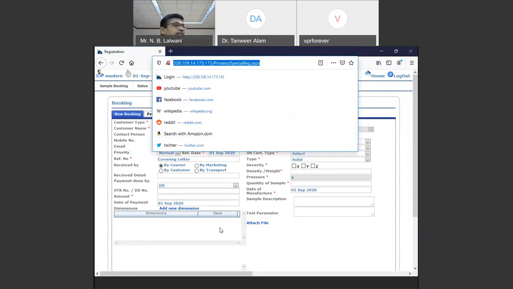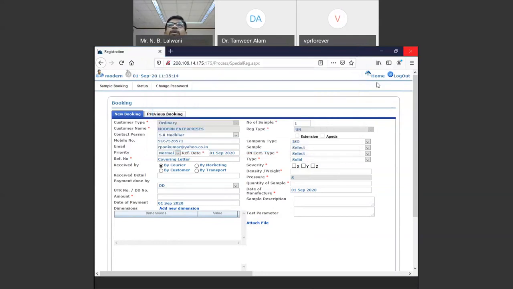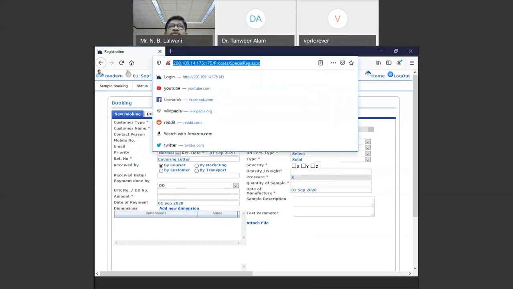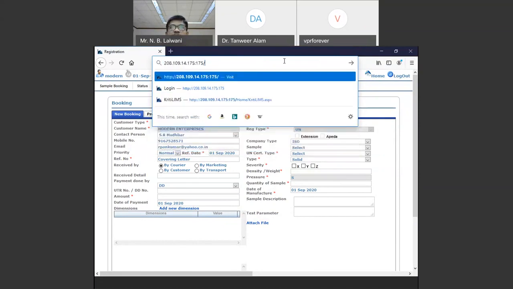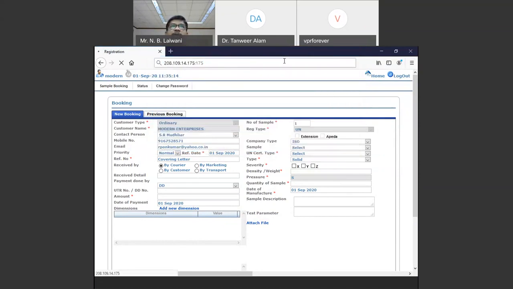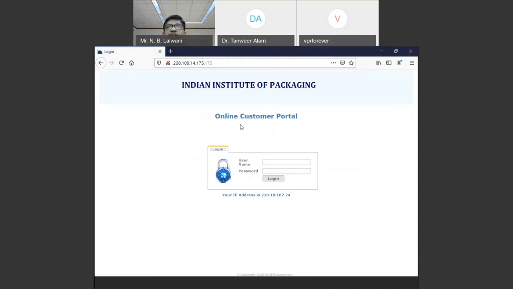Sharing actually. So you have to go to the Mozilla Firefox or the Chrome browser, where you can type in this number: 208.109.14.175:175. So this is the link that you have to type. Then you will get this online customer portal of Indian Star Packaging, where you will find username and password. So this is a one-time thing.